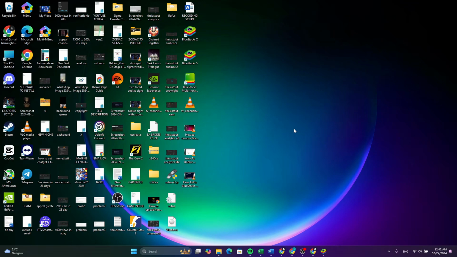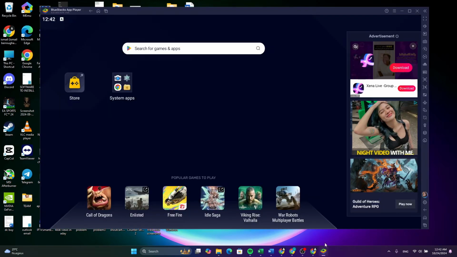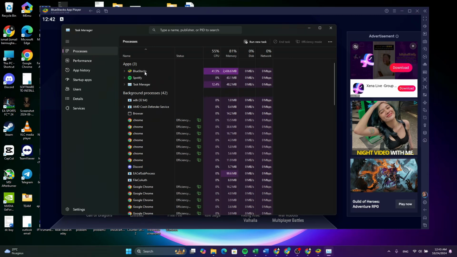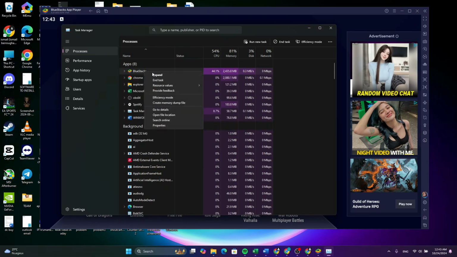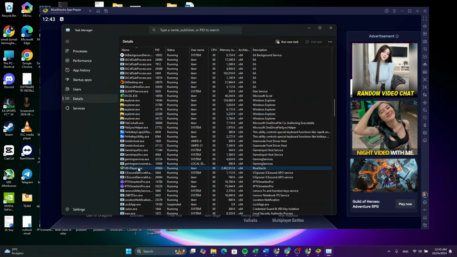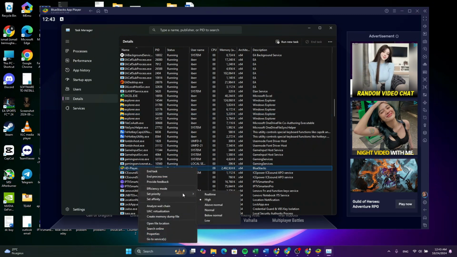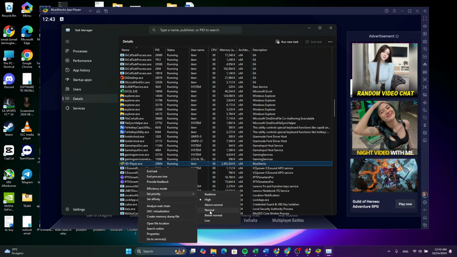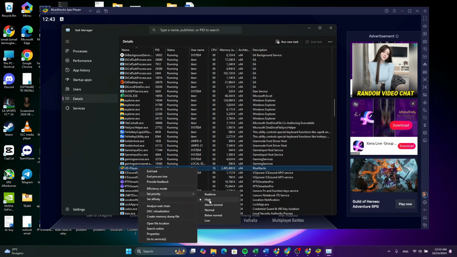So first of all, open BlueStacks and go to Task Manager. Now after that, go to BlueStacks and right click on it, go to Details, and after that, go to HD Player, right click on it and set priority. You may see here normal, set it on high or above normal. I will set it in high.